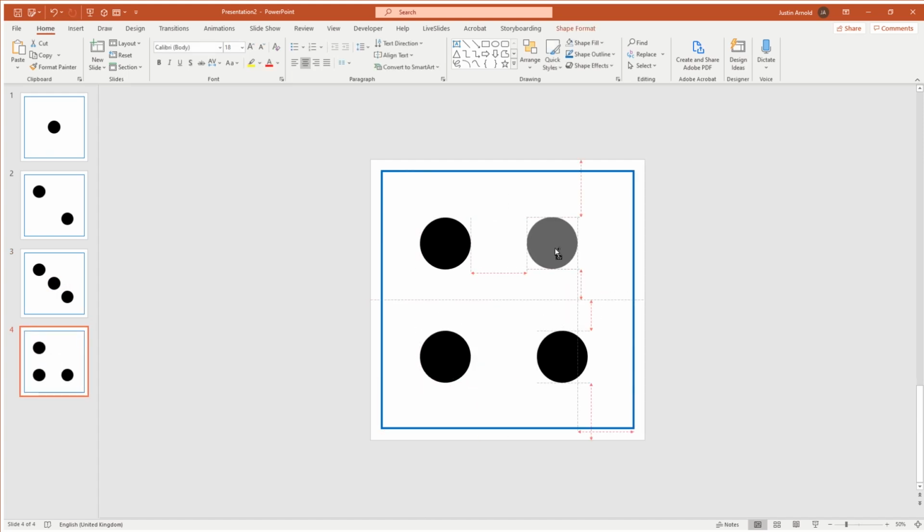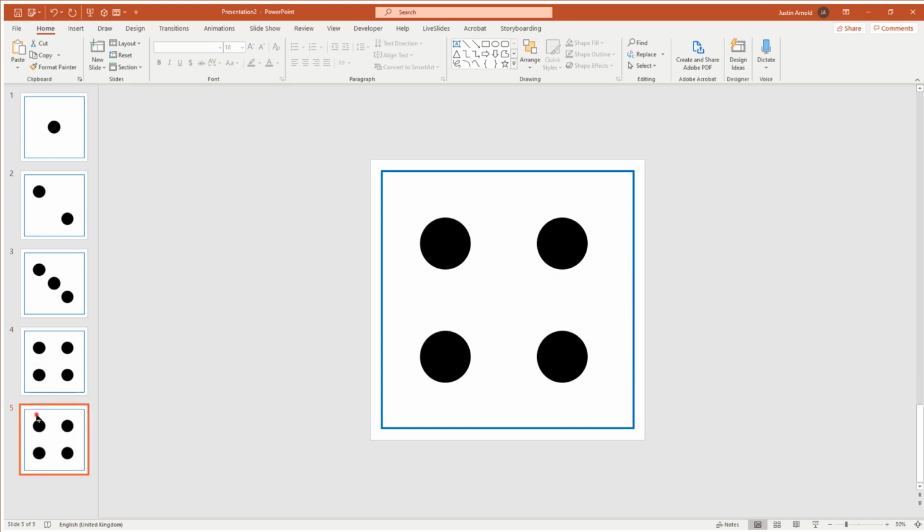I'll do this quite quickly. Obviously you can spend a bit longer on this, getting it all nicely lined up. And as I say, you don't have to have numbers. It doesn't have to be a dice. It can just simply be pictures, perhaps, if you want to.